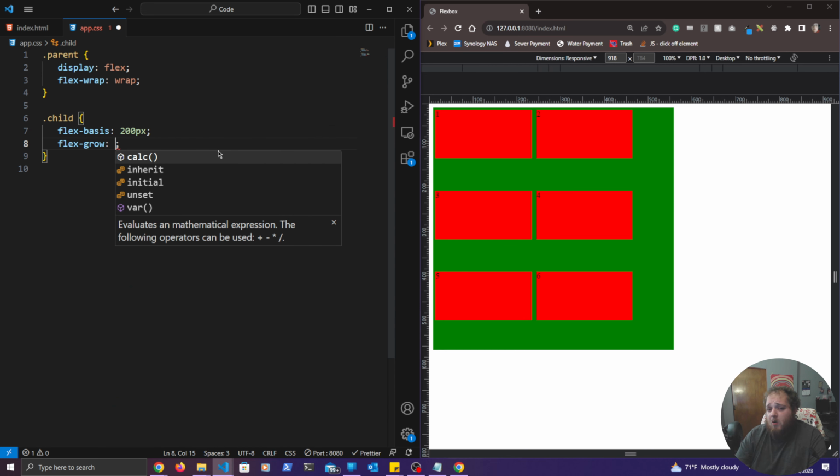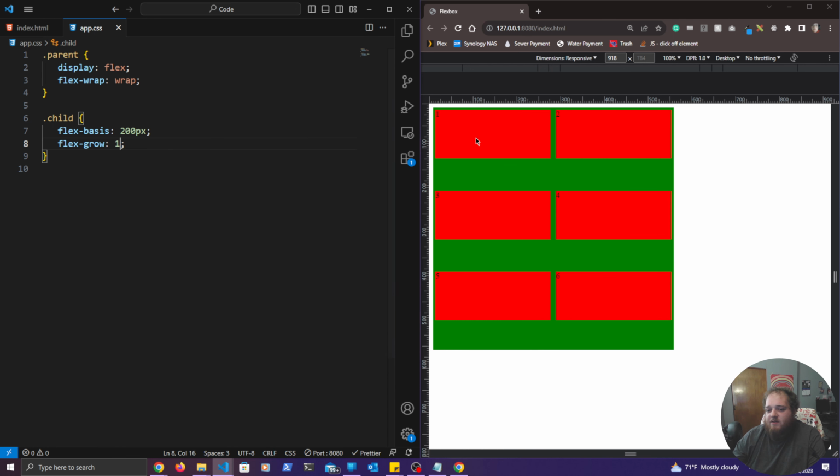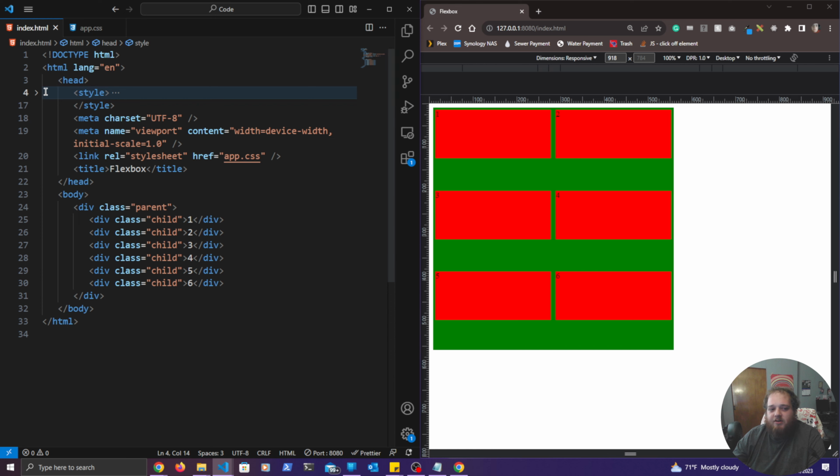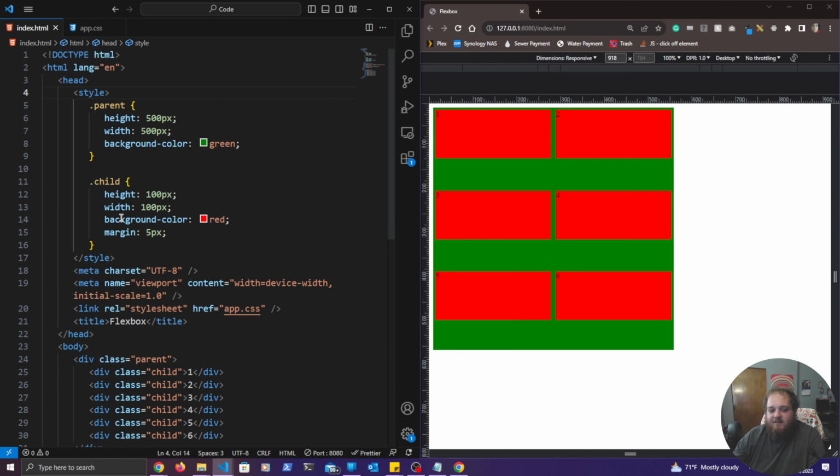So the flex grow property is going to tell it to grow the children to fill all of the excess space. So all of this excess space here at the end, it's going to fill that up whenever I set the flex grow property to a 1. And you can see that it's filled up all that extra space at the end. Now you'll notice it hasn't filled up this space in between though. And that's because I've simply just set a margin on these right here of 5 pixels on each side.